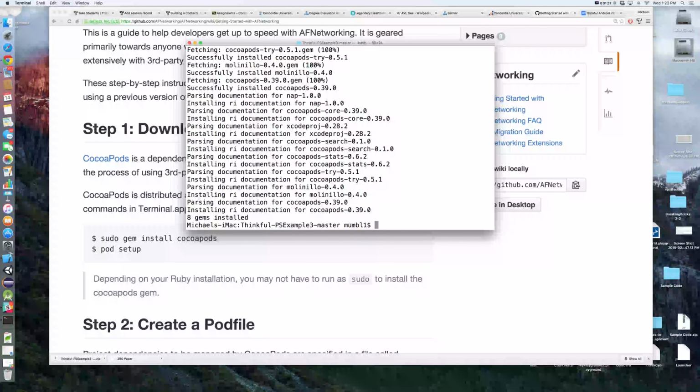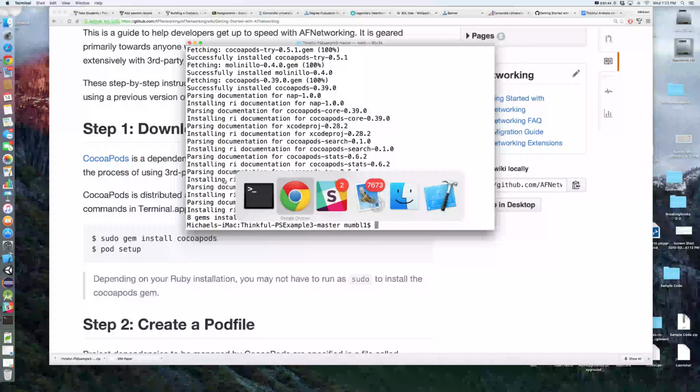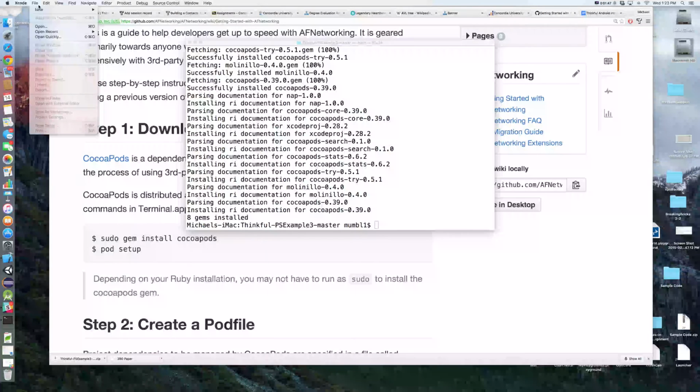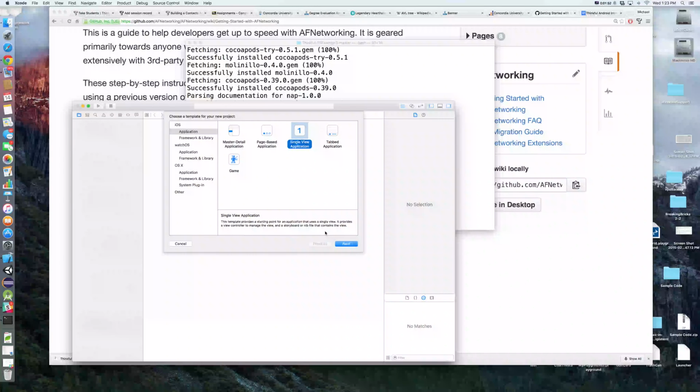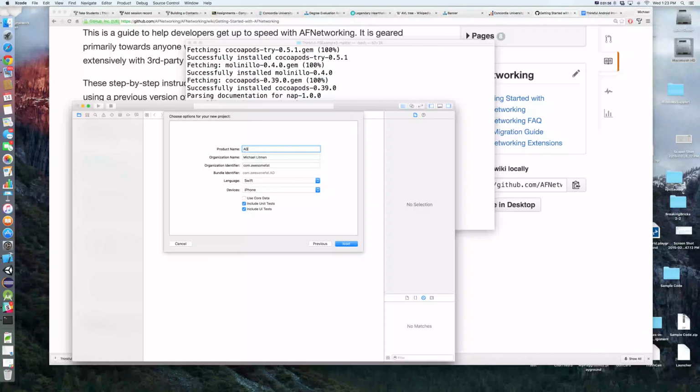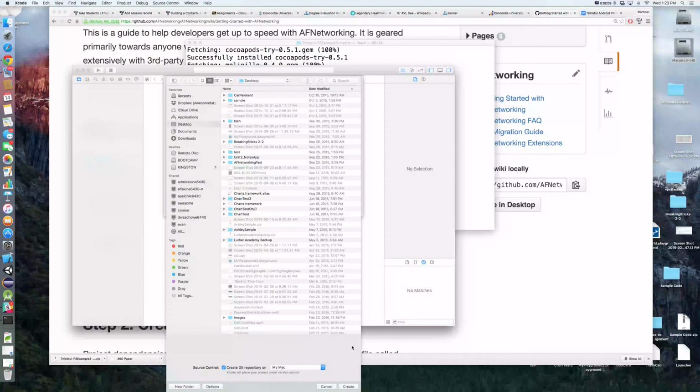Okay. Now what we need to do is create an Xcode project that we want this to ultimately live in. So we're going to open up Xcode here. I'm going to create a new project. And let's make this a single view application. And let's call this AFNetworking pods. Make sure language is Swift. Doesn't matter what the device is for this one. Go ahead and hit next, and I'm going to throw this on the desktop for right now.